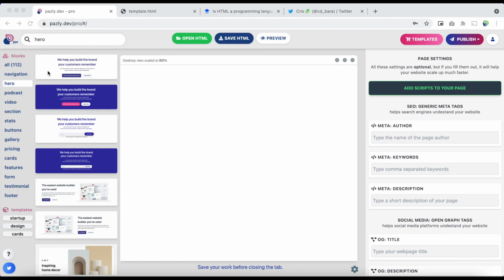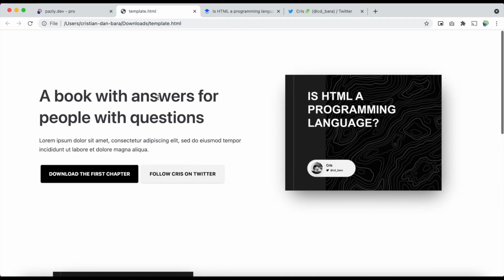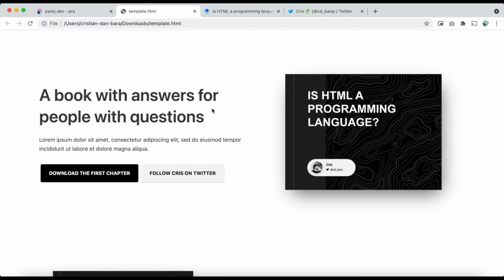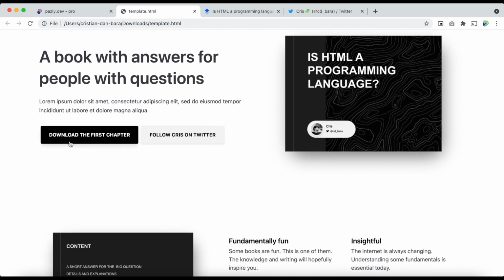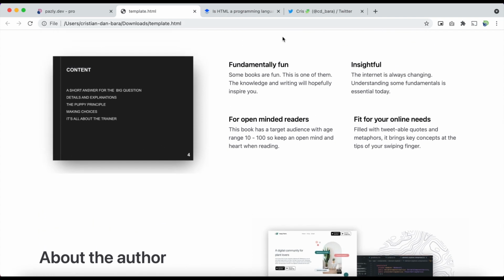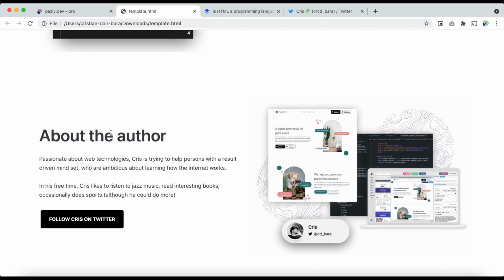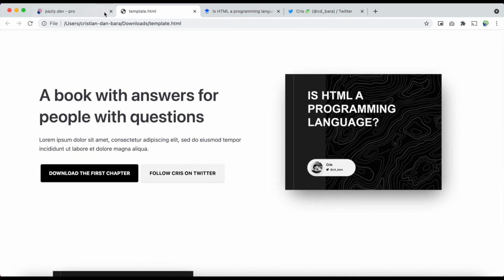You have 112 distinct editable blocks, but for this exercise we will only need a couple. Our template looks like this. So we have a hero component with clear calls to action. We'll have a description about the book and the advantages for the reader and a section about the author.